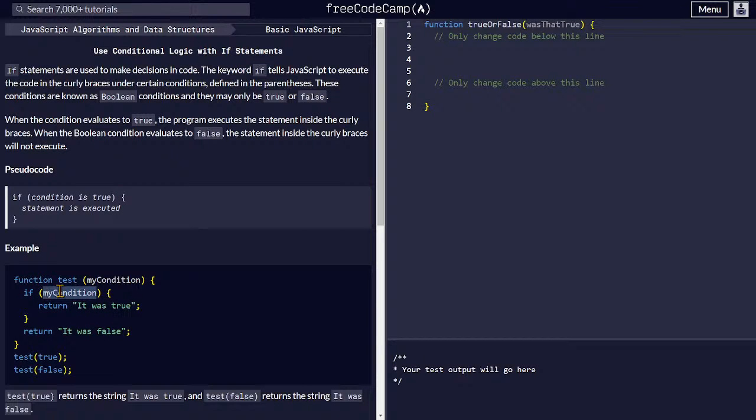These conditions are known as Boolean conditions, and they are always true or false. When the condition evaluates to true, the program executes the statement. So if it is true, it executes the statement inside the curly braces. When the Boolean condition evaluates to false, the statement inside the curly braces will not be executed. So this is not executed, but this will be executed.